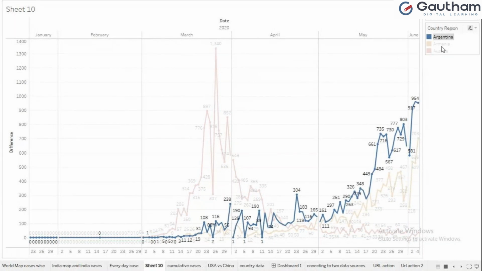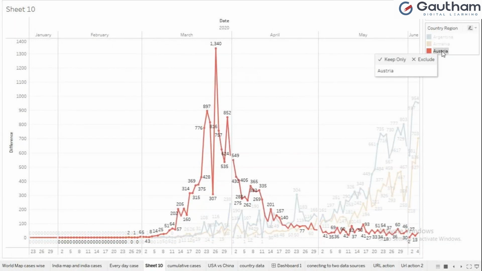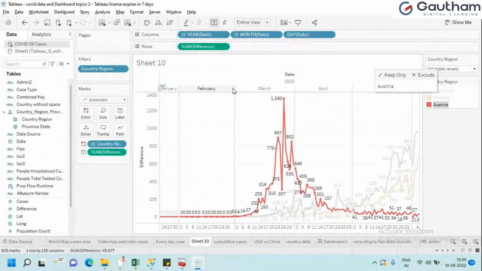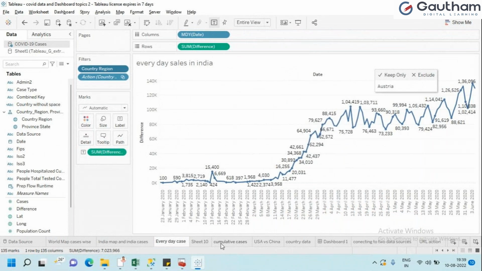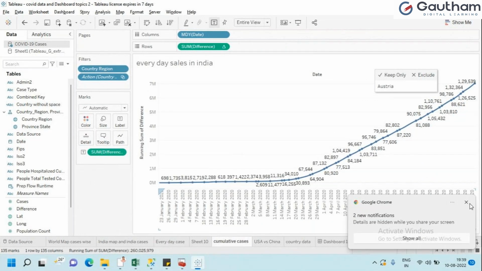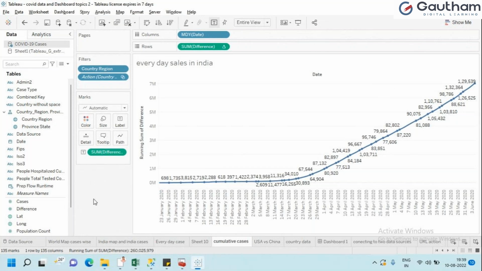You can compare this way by using the country. With the legend only you can compare. So this way I have created an everyday cases view. Okay, and the cumulative. Do you know what is cumulative? Yes or no? So let me do one thing here.